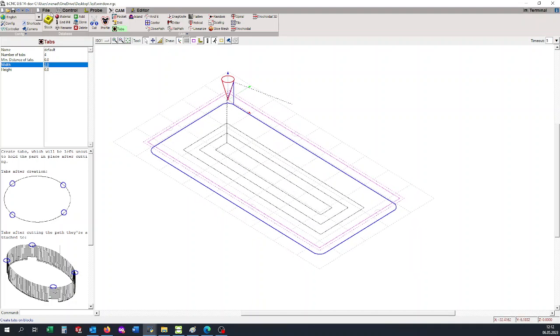Oh, I didn't do it. I need to perform the tab on the first shape. So wait a minute, I'm going to undo.